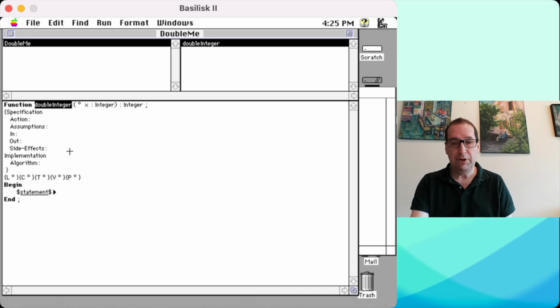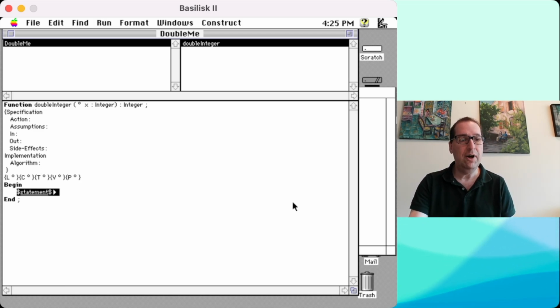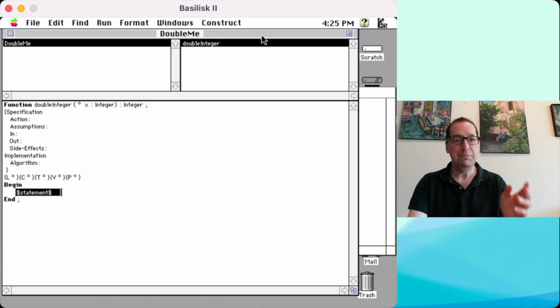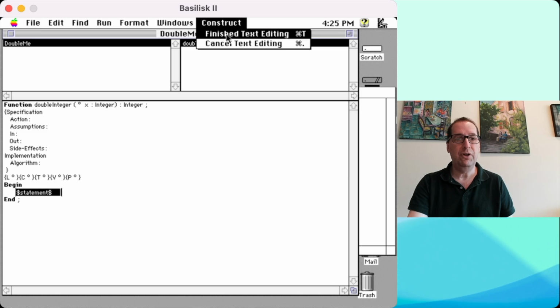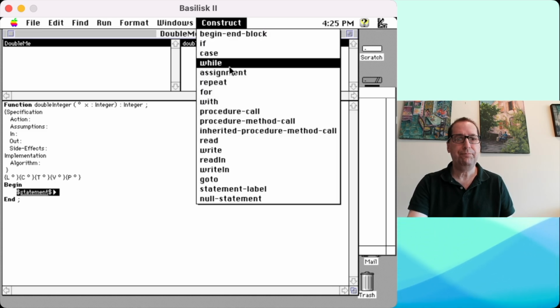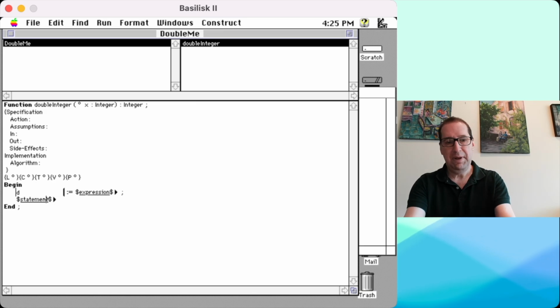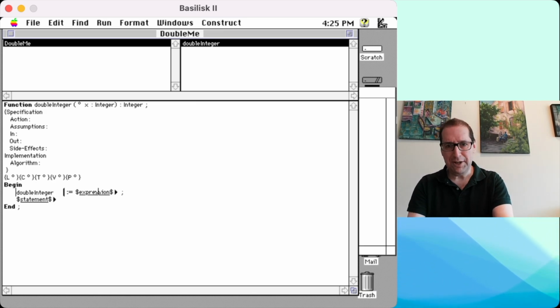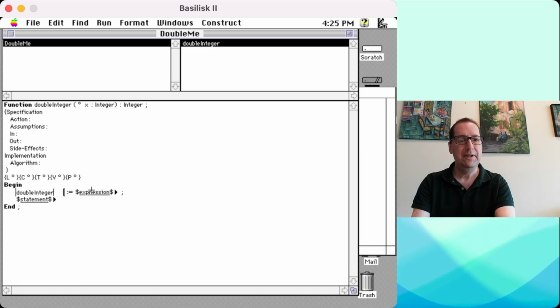We need to very carefully write a long comment explaining everything about the function in order to get a good grade. I'm not being graded, so I'm just going to say, I'm doing it again, I'm typing. We're going to do assignment here. In Pascal, the way you do functions is you assign. It's a little bit strange to me. You assign the expression to the name of the function. So that's double integer. And we've already bound this to x.